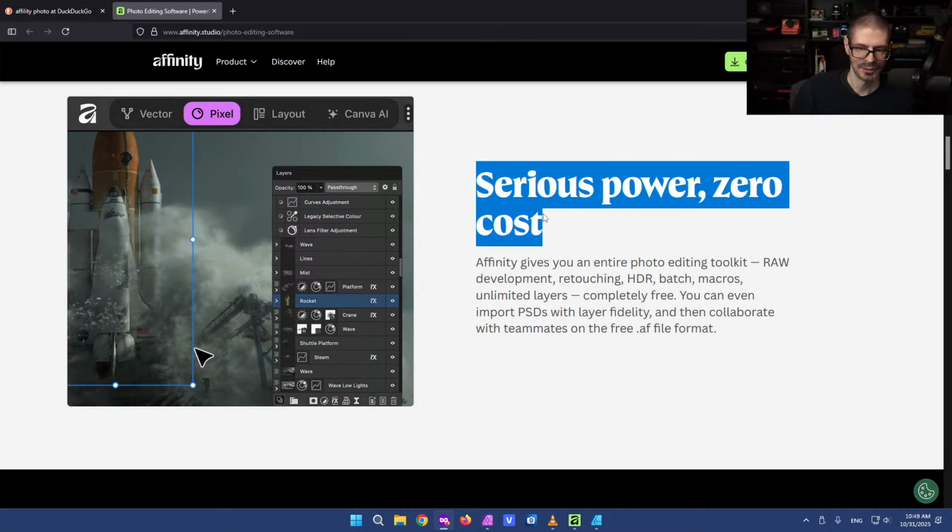Serious power, zero cost. So obviously the big change here is that Affinity Photo and Designer and whatever they call it, I think it's just called Affinity now. It's free. But at what cost does free work? You know, how does that work?